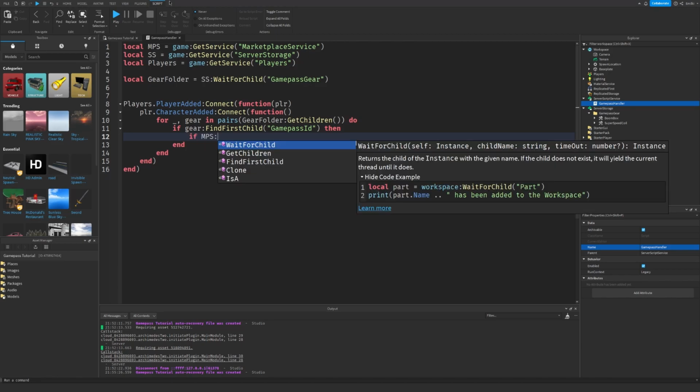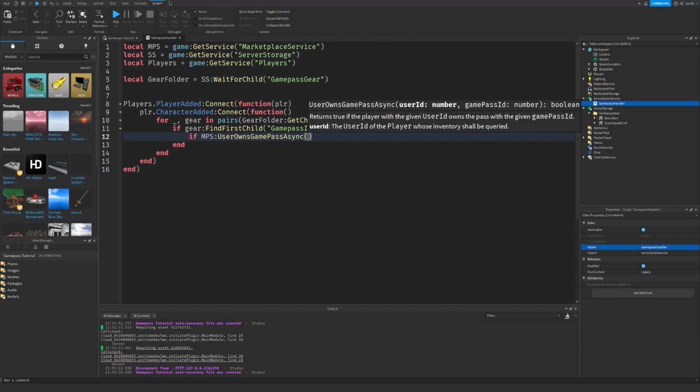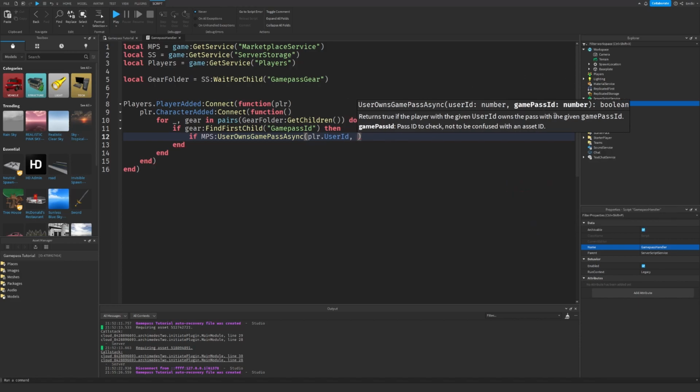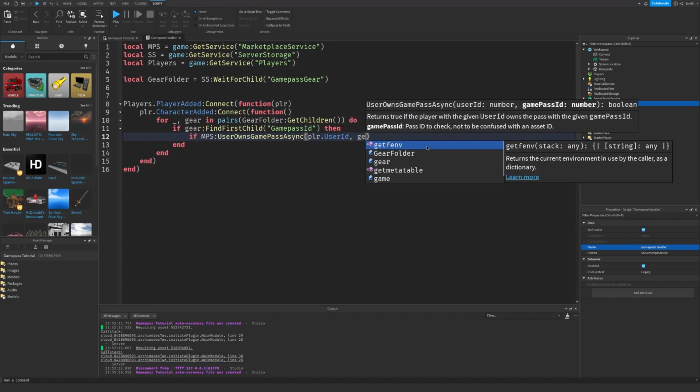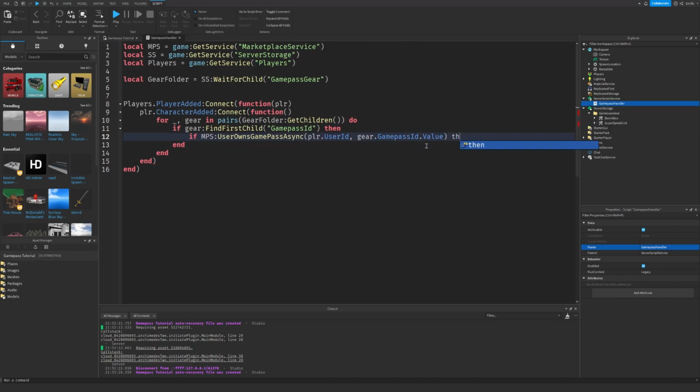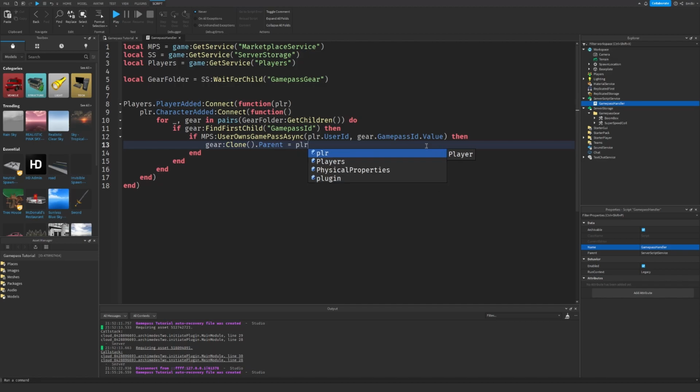And then we want to use MarketplaceService. As you can see, we need the user ID, so player.UserId. We also need the Game Pass ID, which is a number. So just gear.GamepassID.Value, the value we created. And if the user has this Game Pass, then okay, we can continue with our script. So we can just copy this gear and we will put it into the player's backpack.